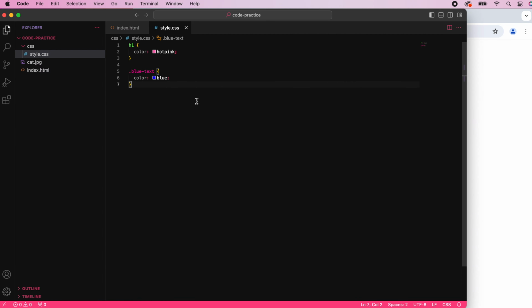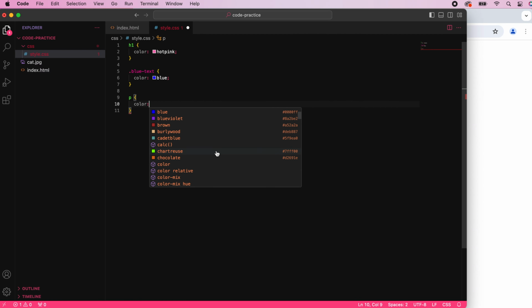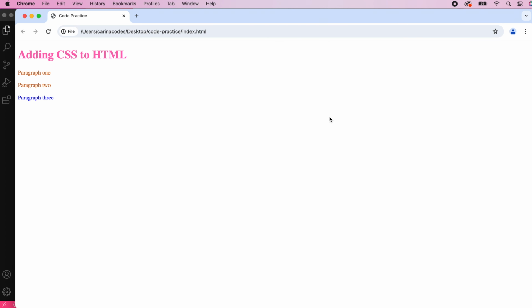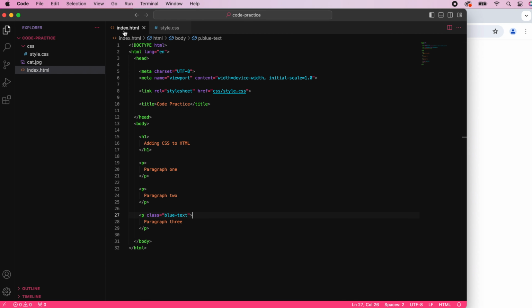Let's see what happens if we add styling to all of the paragraph elements. Let's set the color to chocolate. Notice that all of the paragraphs are brown except for the one with the class of blue-text. This is because of CSS specificity, which means that in this case, the elements that are styled with a class will take more importance when the same element type contains styling but does not have a class. With classes, we can reuse the same class name for multiple HTML elements inside of the body.